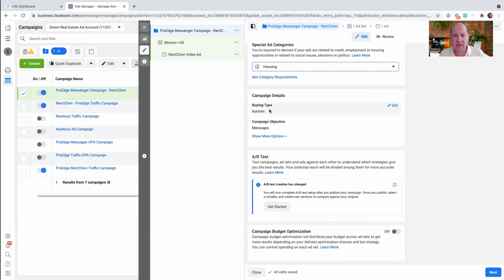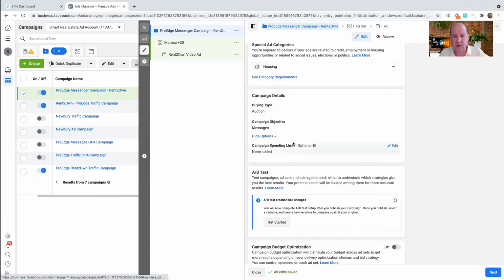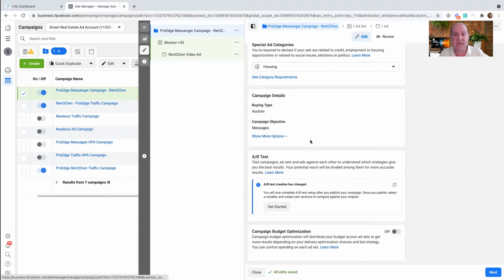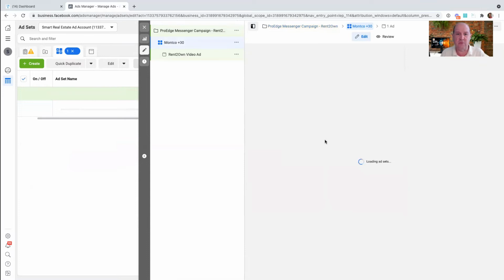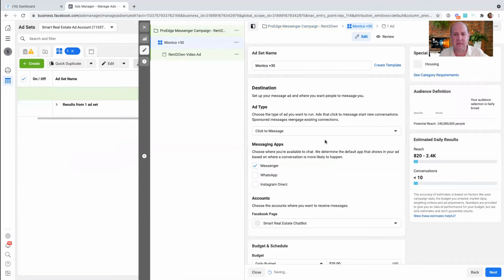Down below, it's auction type. I can hit more options here. I can do spending limits at the campaign level. But at this point, I'm just going to go and hit next, because that's really all I'm defining is it's a housing category. Now at the ad set level, I could do either a sponsored message or a click to message. So this is going to be a click to message. When they see my ad, they're going to click learn more, and then they're going to go into the conversation.